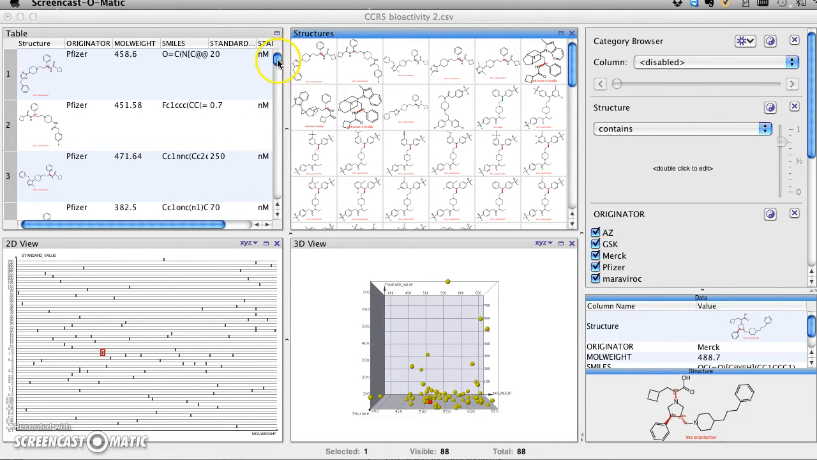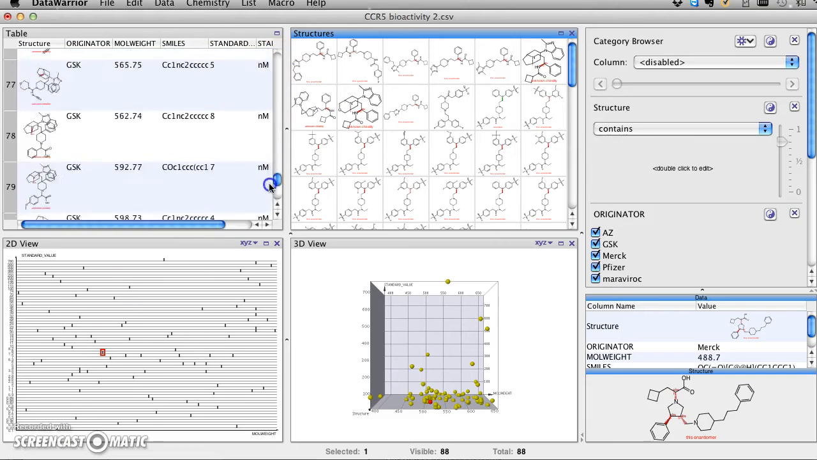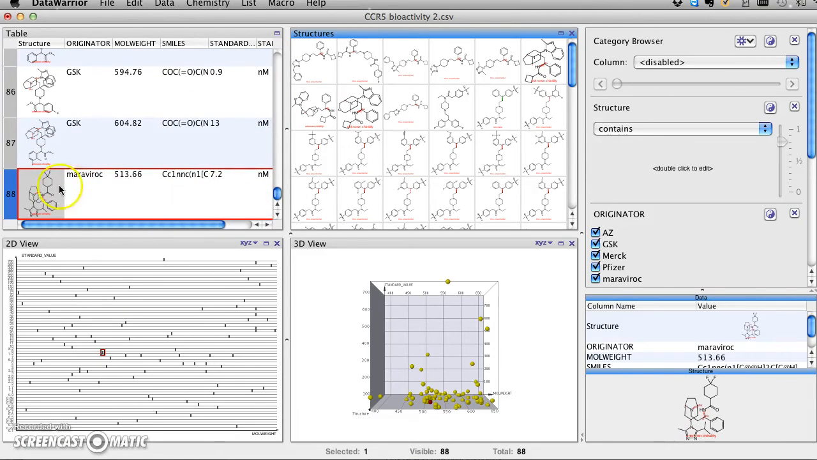If we scroll to the bottom of the data table, you can see it's been added to the bottom of the table. And in this case, it's been given the label maraviroc in the originator field. This will come in useful when we go to plotting the scatter graph.